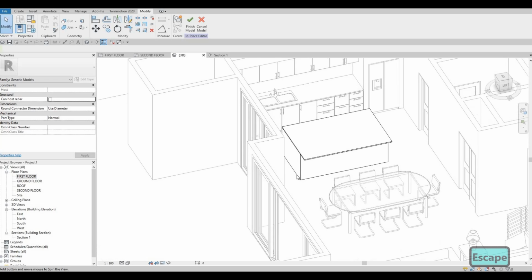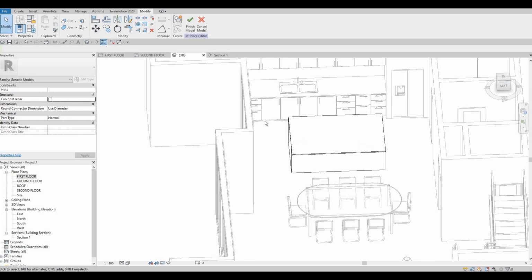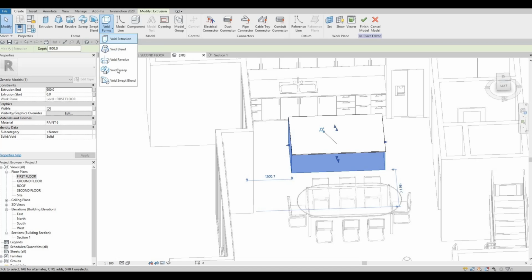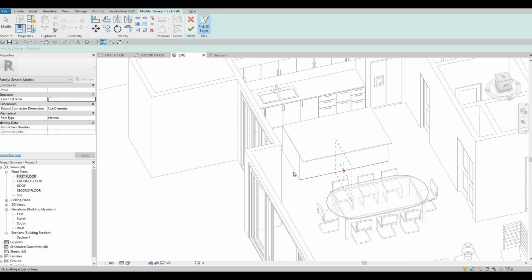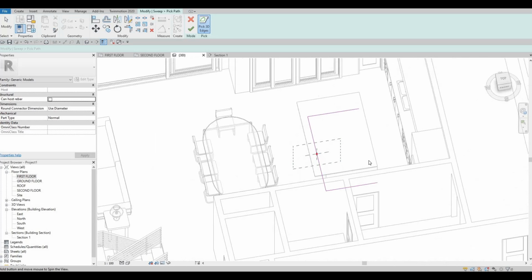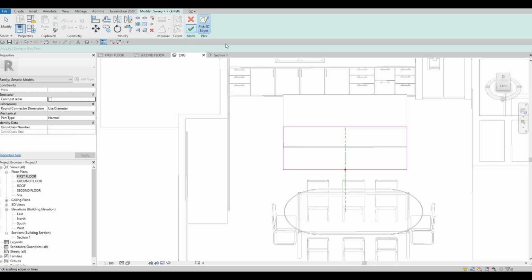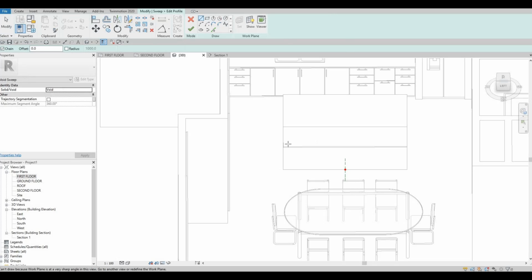So it's looking like that. We're going to add some void around here. So similar to what we did here, we're going to add a kick plate. So select that. And then here, we're going to create a void sweep. Pick a path, select that right here as well, right here, and then all around. So that's good. After that, click on finish, click on modify again so that we can select edit profile.